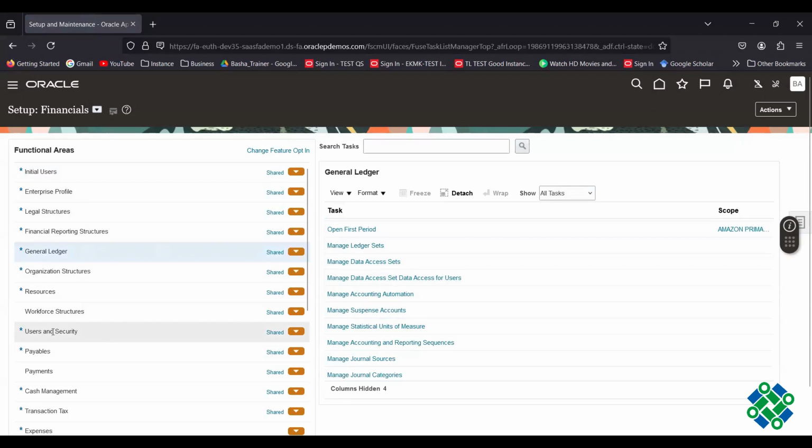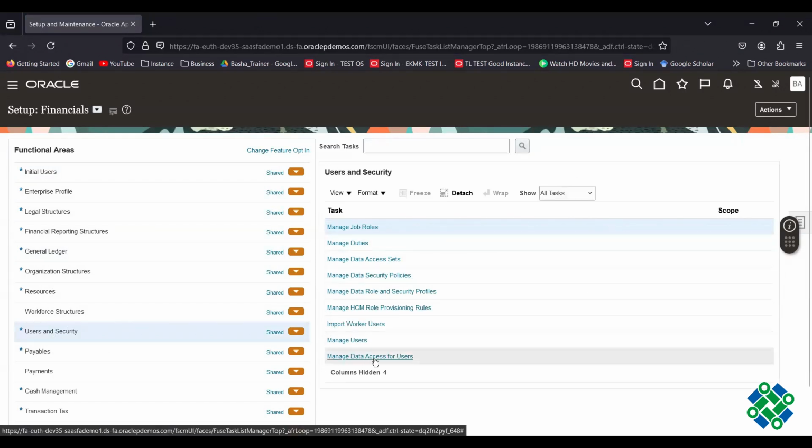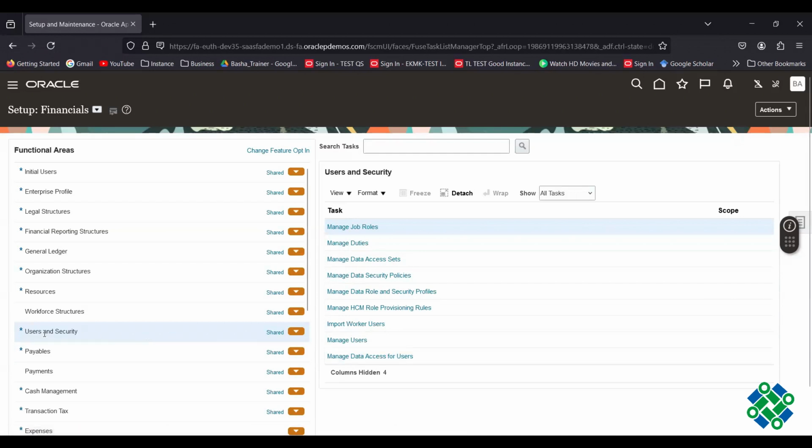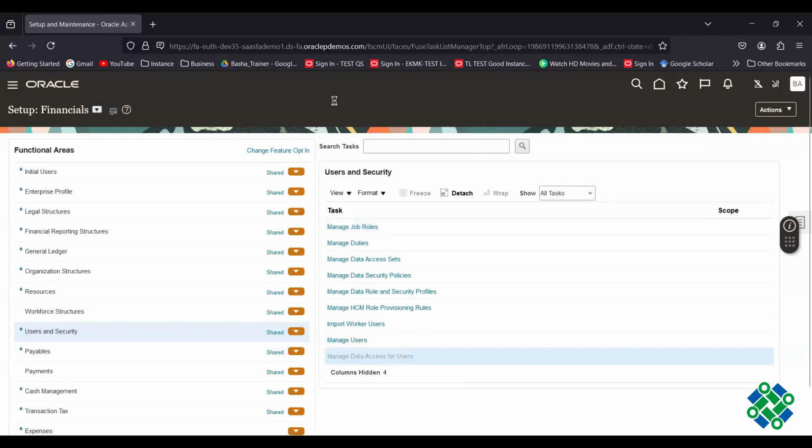I click on users and security here, then on all tasks. We have something called manage data access for users. Whenever we want to assign any roles pertaining to the modules, which can be general ledger, accounts payable, accounts receivable, fixed assets, or cash management, we can do it through this one. So this is users and security, and under that we have manage data access for users. I click on this.